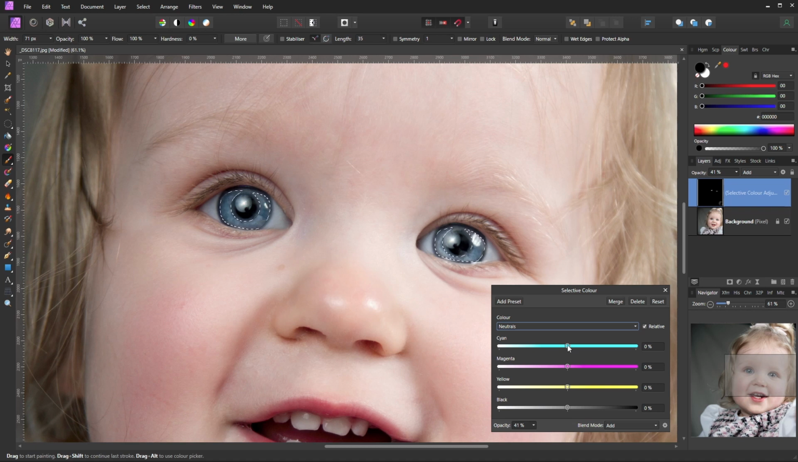The cyan slider, if I take it to the left, will add red. If I take it to the right, will add cyan. So I'm just going to add a little bit of cyan just to keep it with the natural color of our subject's eyes. The magenta slider, taking it to the left, will add green, and taking it to the right will add magenta, neither of which are required for this image. So I'll leave that centered.